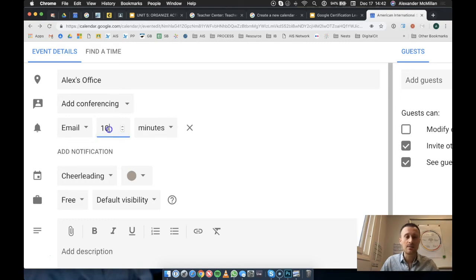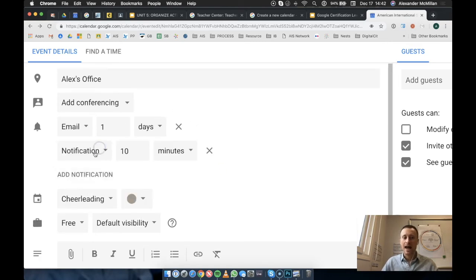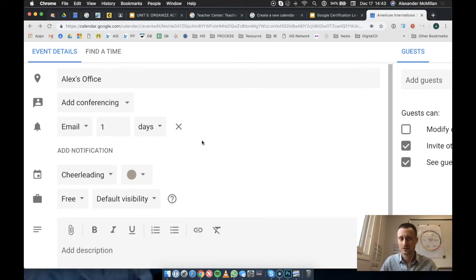And I could say, email me 20 minutes or hours, days, weeks. We can choose what unit. Maybe I'll choose email me 1 day before. You can actually add multiple notifications, as many as you need, to make sure that you don't forget about very important meetings. And you can also remove notifications by clicking the little X.